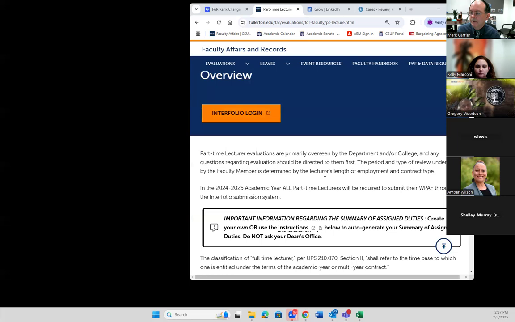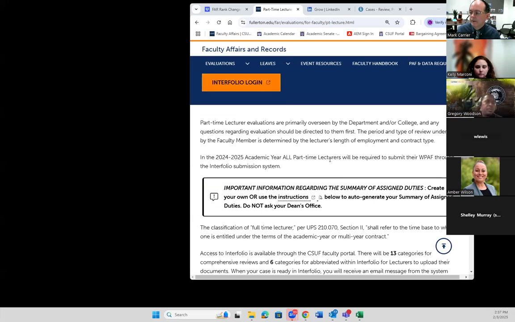So let me go through and point out the highlights. And then when we get to the end of my talking, we'll open the floor up for you to ask questions. As I mentioned, Interfolio is the system we're going to use for all the evaluations. It allows us to keep all of your documents in one place, and it allows for easy access by the evaluators so that they can look at your documents, add their own evaluations, and pass off your case to the next level.